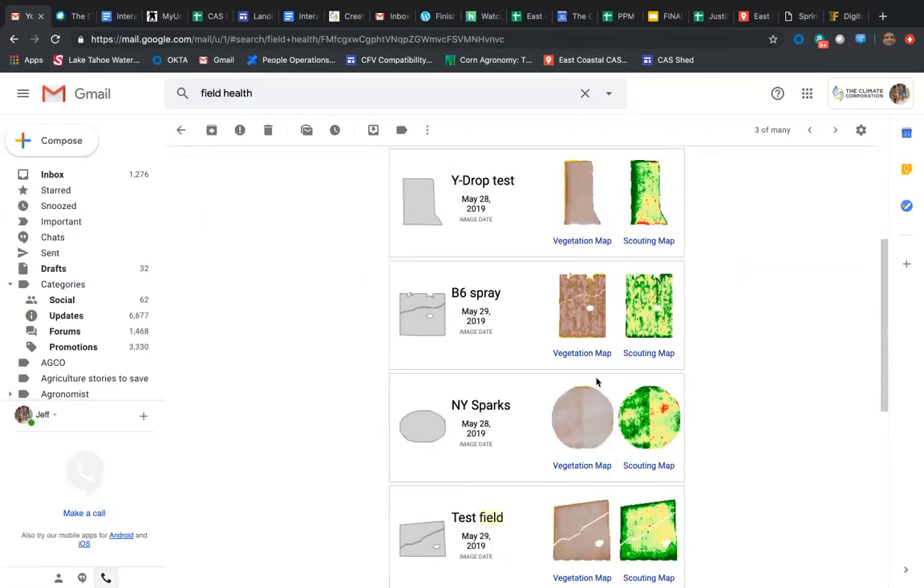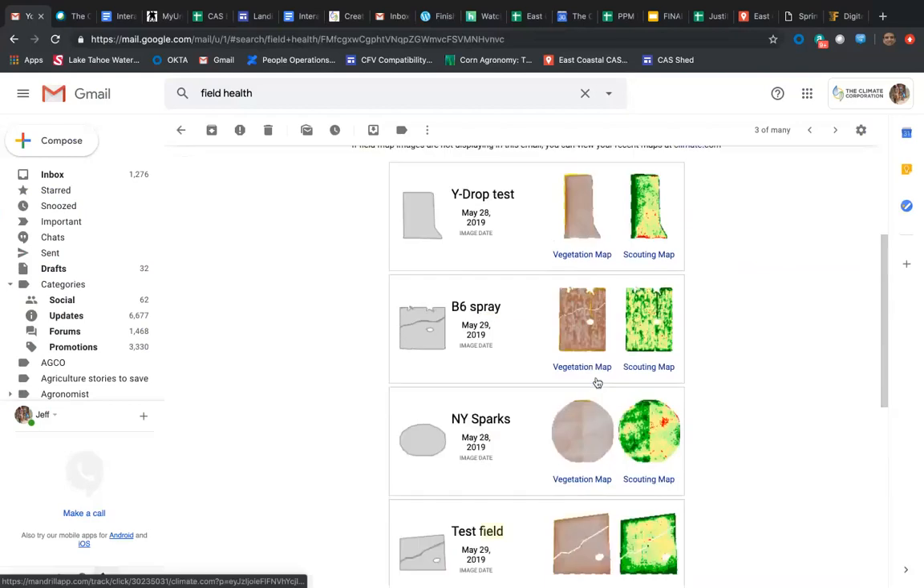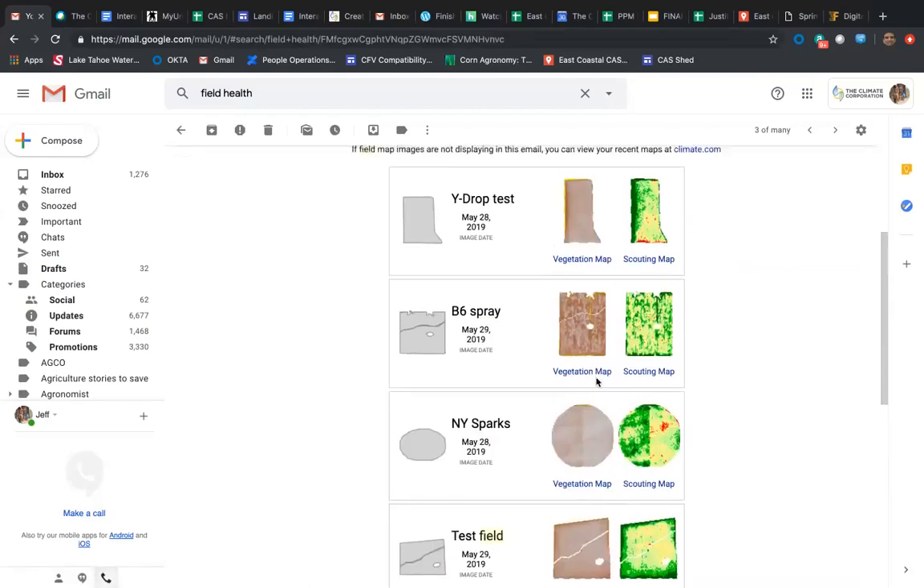And at this point in the season, I can look at these 4 images that came in this day, and I can say, well, okay, there's nothing to look at here because the vegetation map is showing all grays and browns, which means it's still bare dirt out there. So the scouting map isn't very important. That's kind of useless information. I know I haven't planted these fields yet. There's nothing to look at, so I can go on about my day.